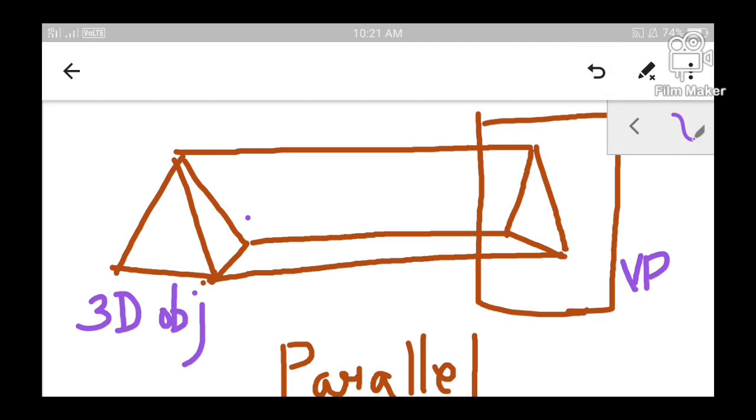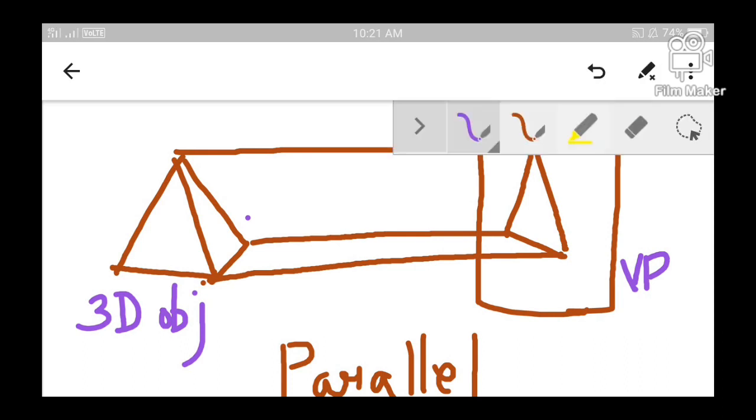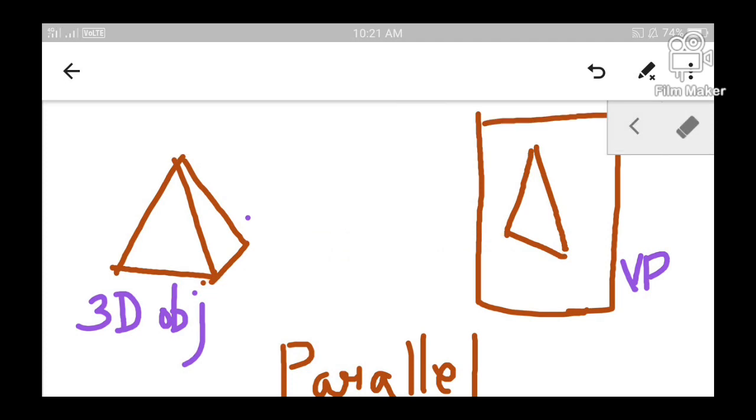So we have two things. We are having a 3D object and we are having a two-dimensional view plane. Using the view plane, we are going to capture the image of this 3D object. So when this 3D object is mapped on a two-dimensional view plane, the mapping is termed as projection. Okay. So while mapping, we need to learn about two types of projection. They are parallel projection and perspective projection. Let us learn what are these parallel and perspective projections.